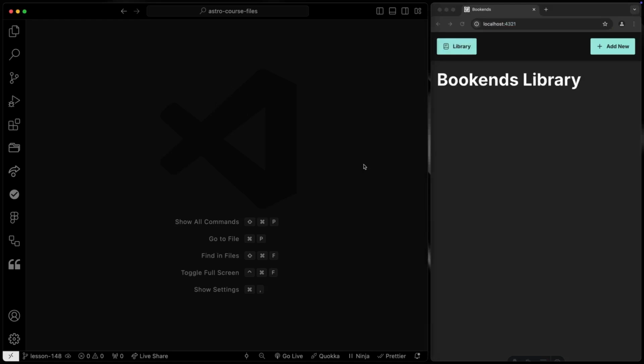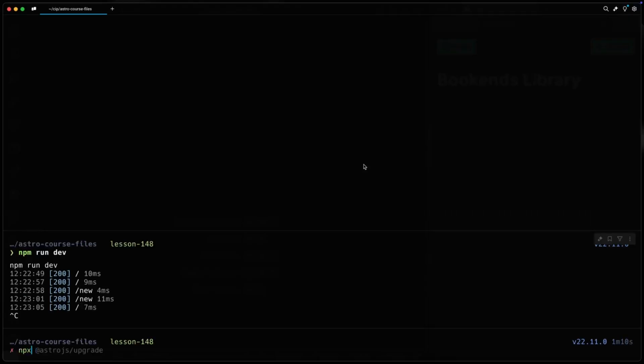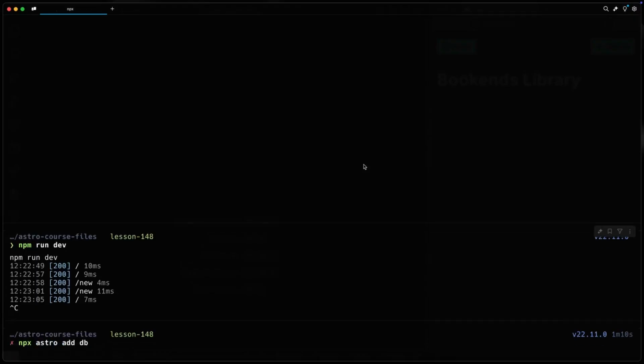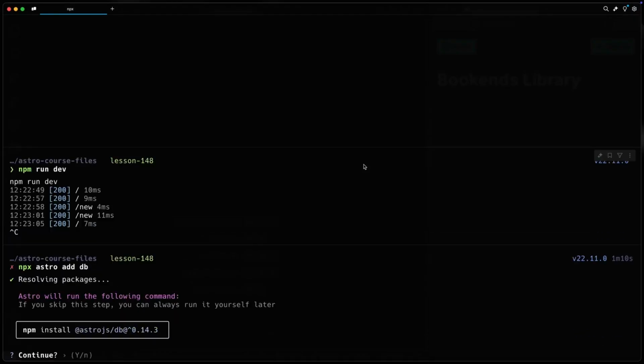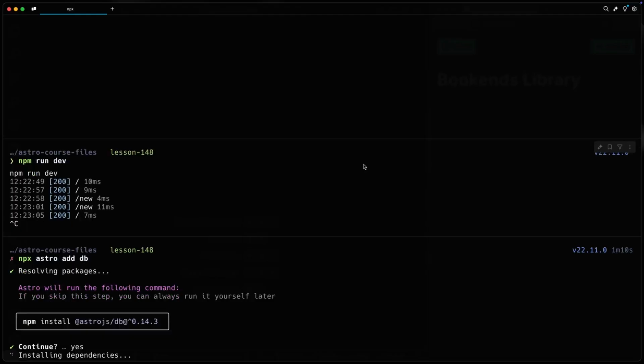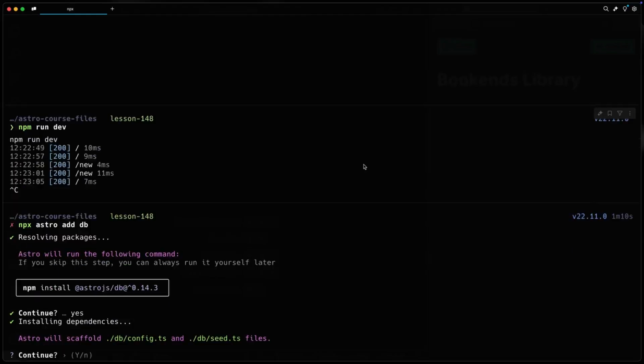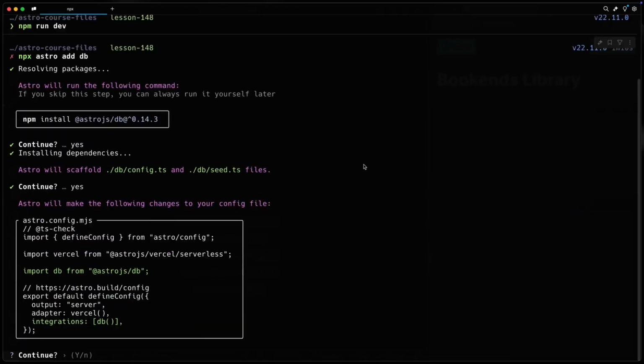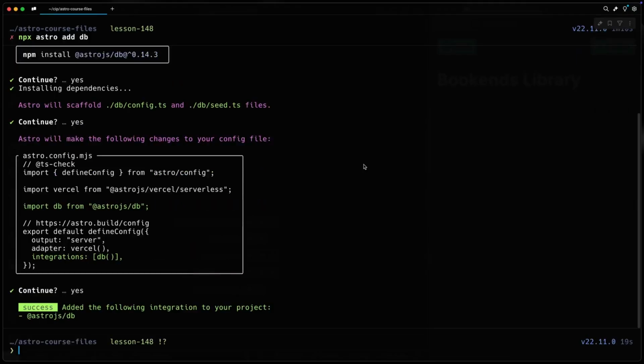If you are, let's go ahead and start by adding in Astro DB. So I'm going to come over here to my terminal. We'll just do npx astro add db, just like that. And this will install Astro DB. Let's choose yes to install the dependencies. And then I'll scaffold out the proper files for config and the seed file, and then update my Astro config as well.